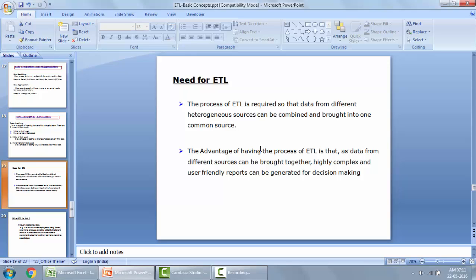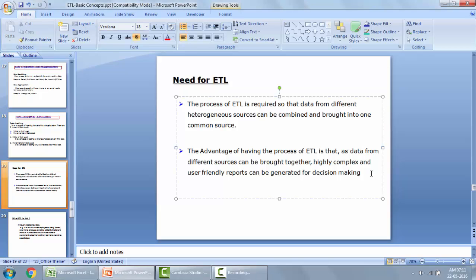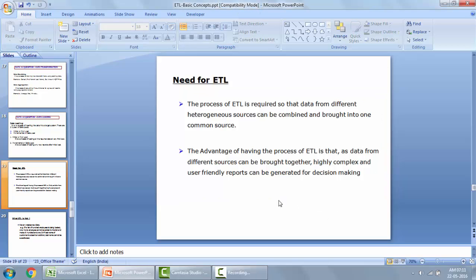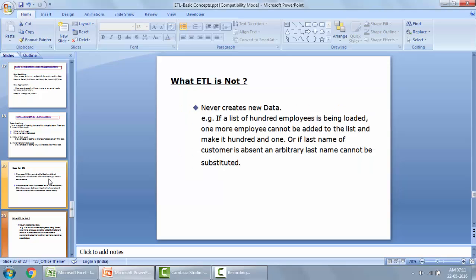So the advantage of having the ETL process is that as data from different sources can be brought together, highly complex and user-friendly reports can be generated for decision making. For any business to analyze the business, we need to generate reports. These reports can be generated from the data which is there in the data warehouse. Okay, that is the advantage. So what is the disadvantage of ETL tools?